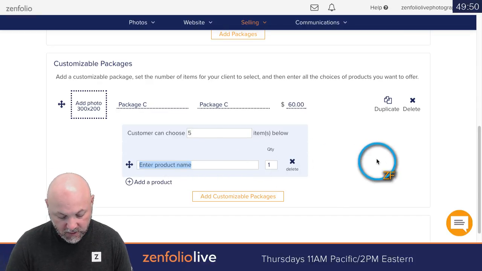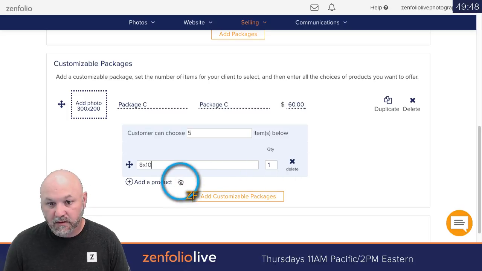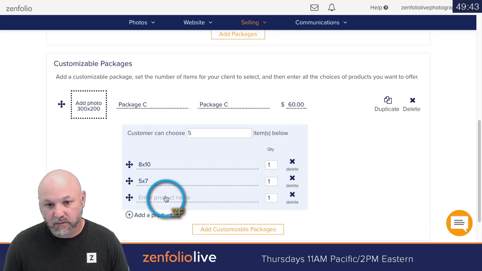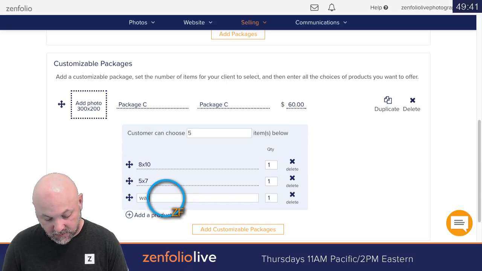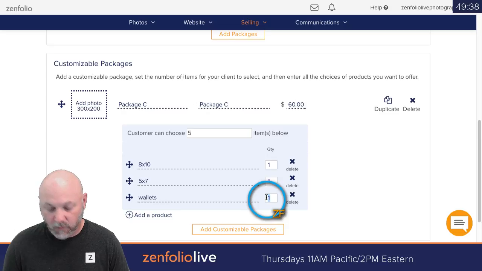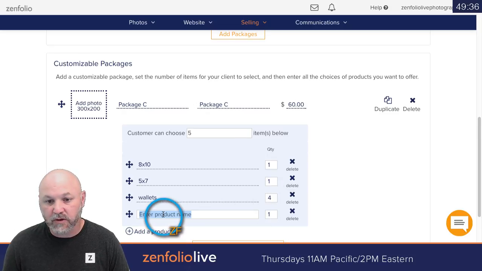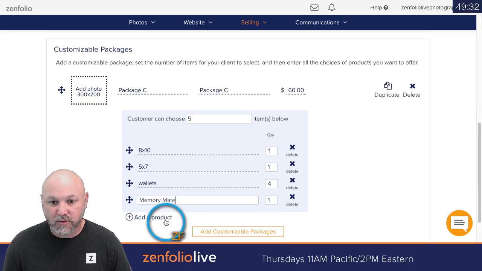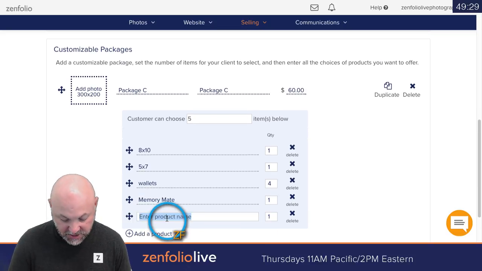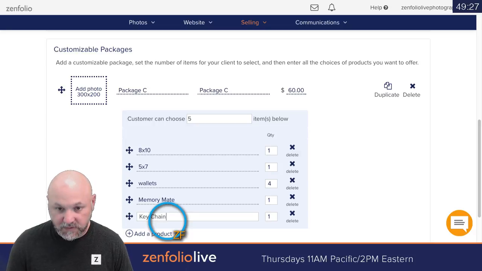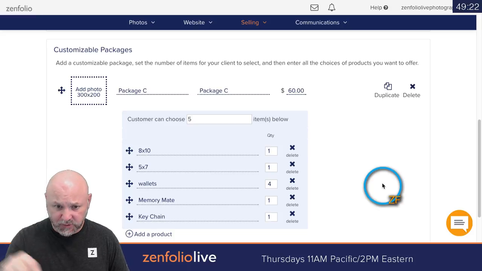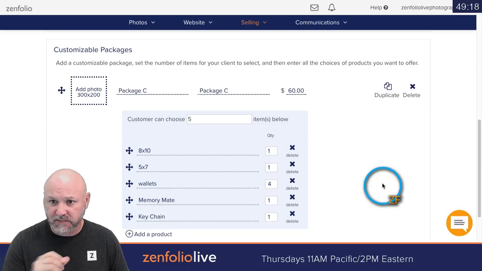And we could do 8x10. We can do a 5x7. We could do wallets, set of 4. And then maybe you want to do a memory mate. And maybe you want to do a keychain or something like that. So with this package, the clients will actually get to go in and choose 5 of those options in there. They can pick and choose different ones.